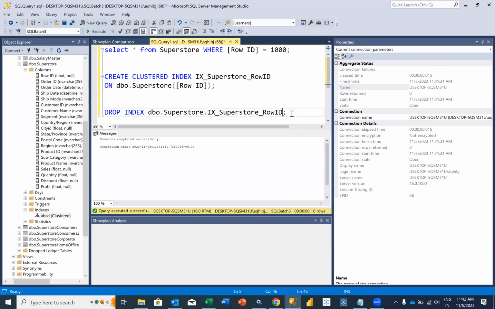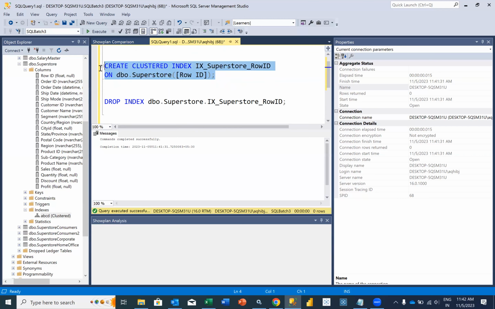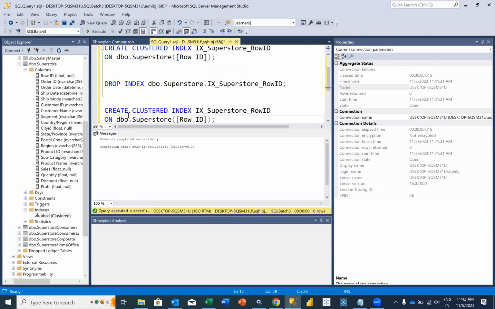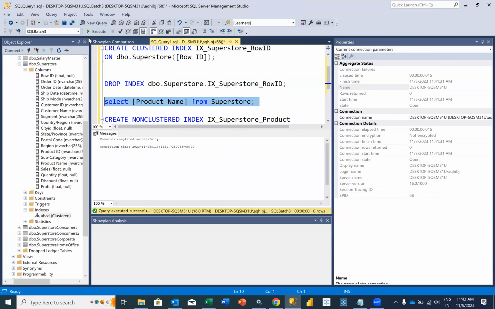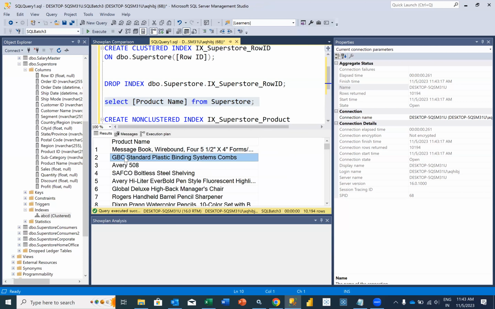Now we want to create a non-clustered index. I'll copy the same query. The only thing you have to add is non. Delete the old one. Now the non-clustered index will be created on a different column. I'll create it on product name. We have one column called product name, right? In our sample superstore. See, this is the product name.